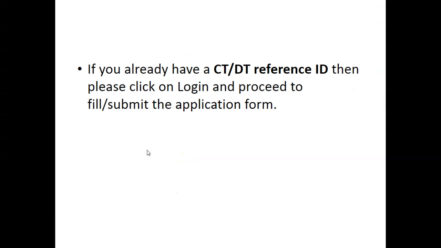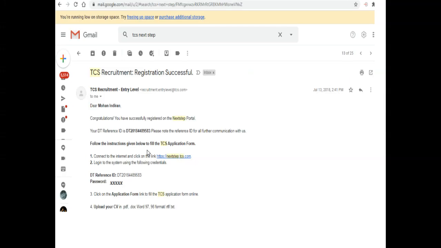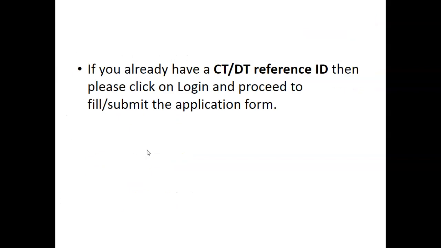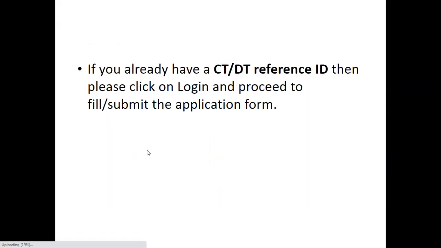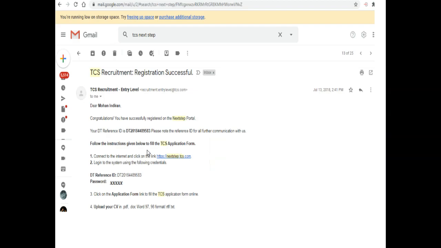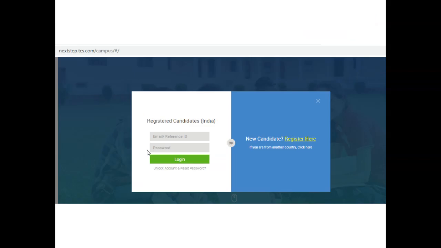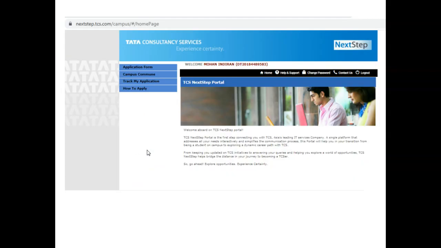And is this CT or DT? My number is DT. Some may get a CT number. Okay, using this DT number and your password, you can log in. If you don't remember the password, you can reset the password. But one thing, if you don't remember the password, don't try a wrong password 3 or 4 times. If you do, your account will get locked for 24 hours or 48 hours. So always search in your Gmail first. If it is fine, use this ID and password, you can log in and enter this window.